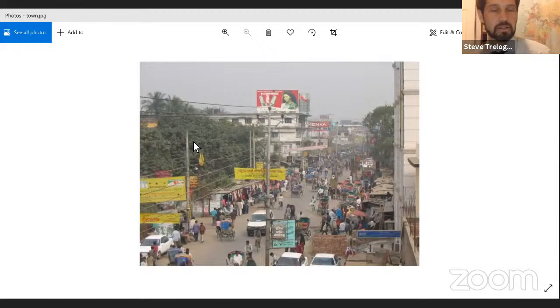My big city's name is Dhaka. Okay, so there's a special name for the capital. The capital city is the most important city, big city in your country. So I think Dhaka is the capital city of Bangladesh, I think. London is the capital city of the UK, of Britain.